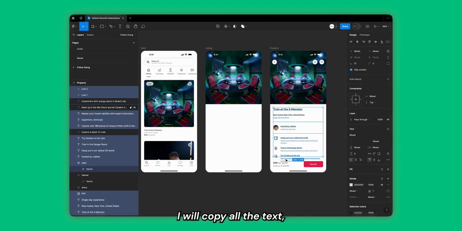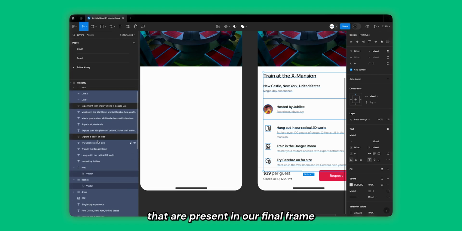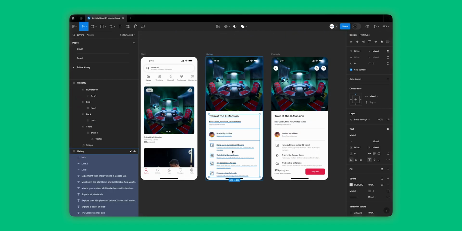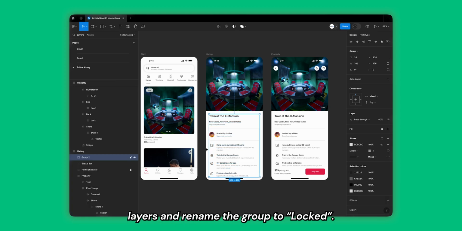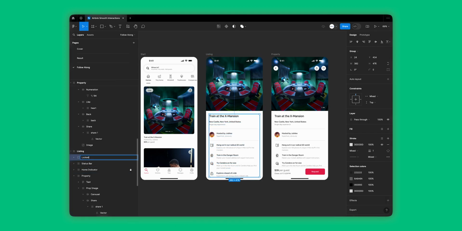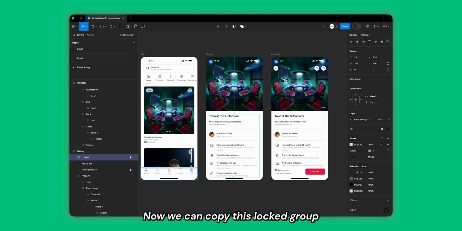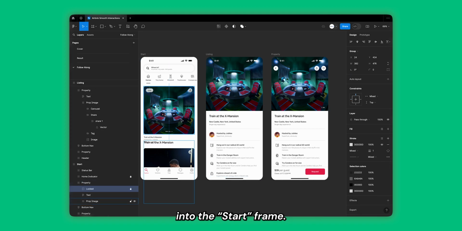I will copy all the text, icons and images that are present in our final frame and paste it into our second frame. I will also group these layers and rename the group to locked. Then we can lock this group. You also want to move this locked group inside the property frame. Now we can copy this locked group into the start frame, specifically inside the property frame. We can push it down a little bit and change its opacity to 0%.